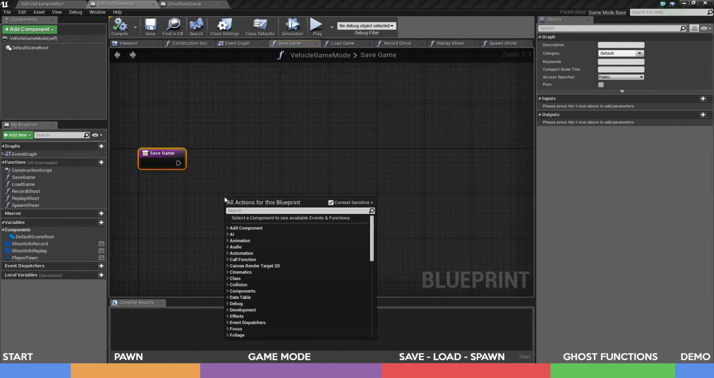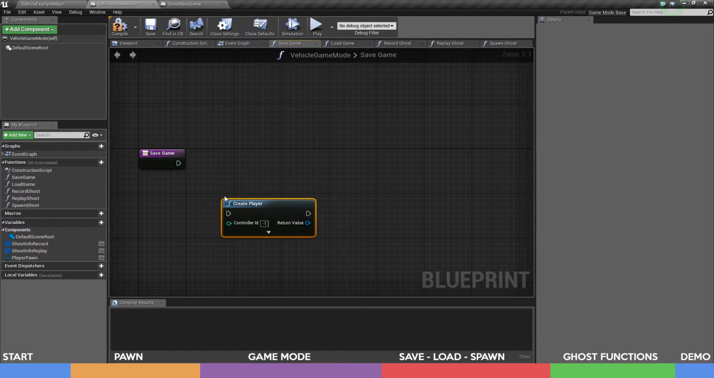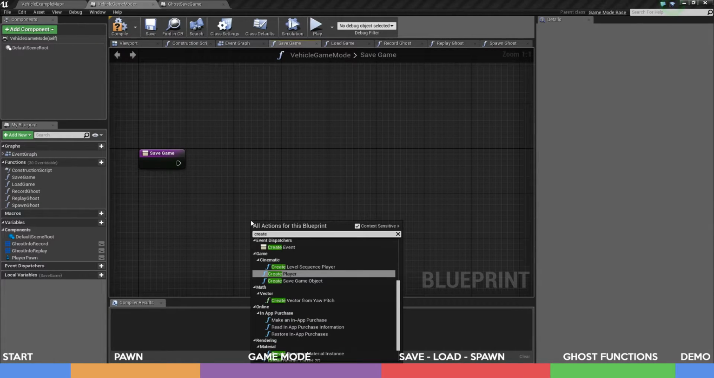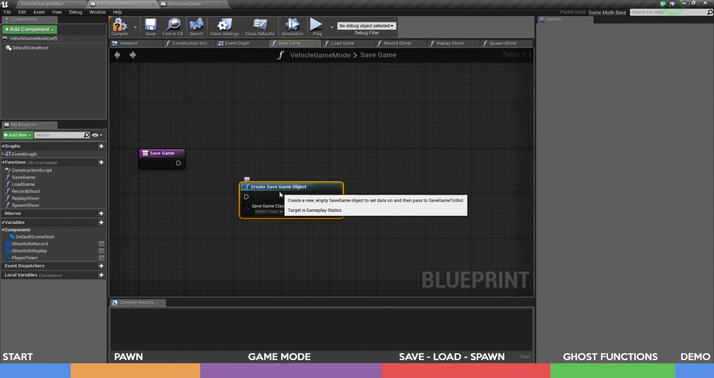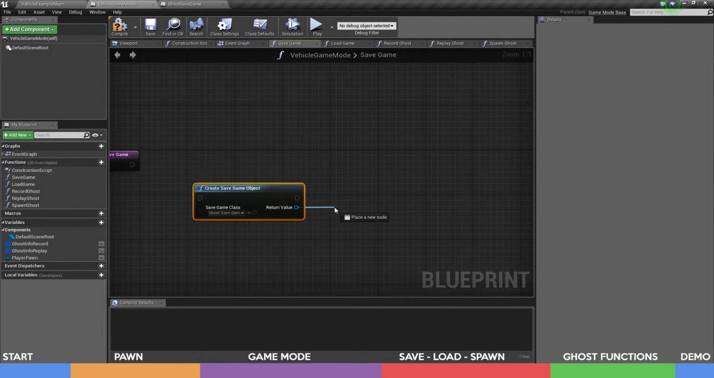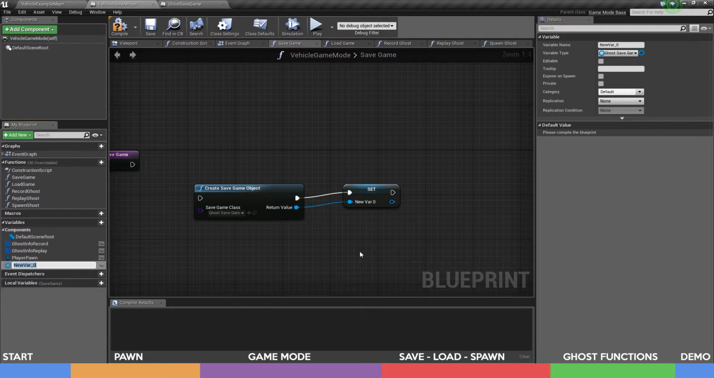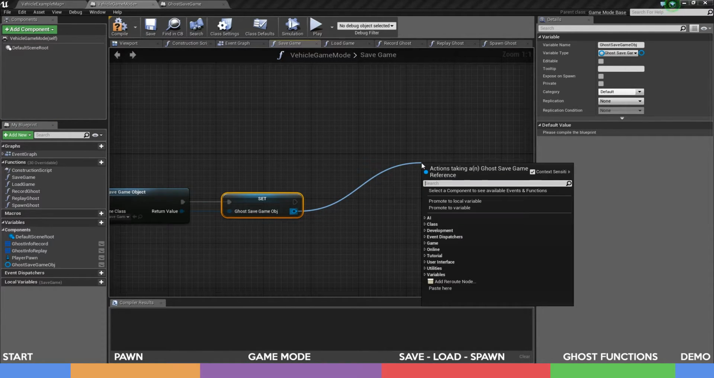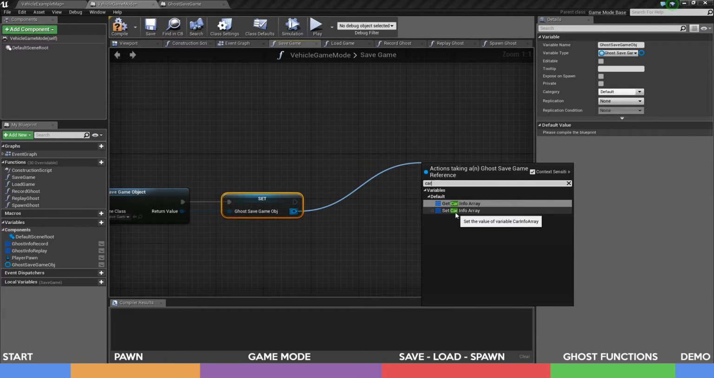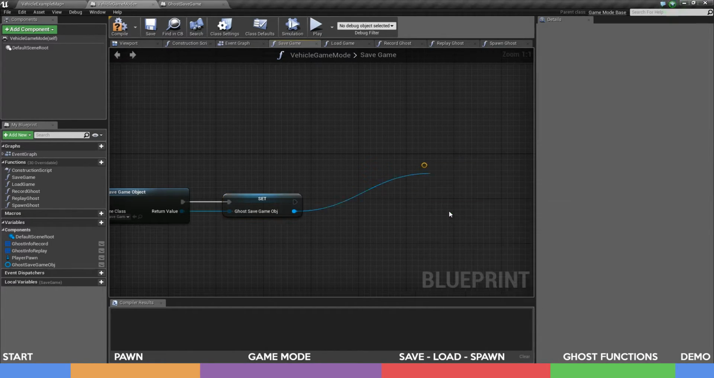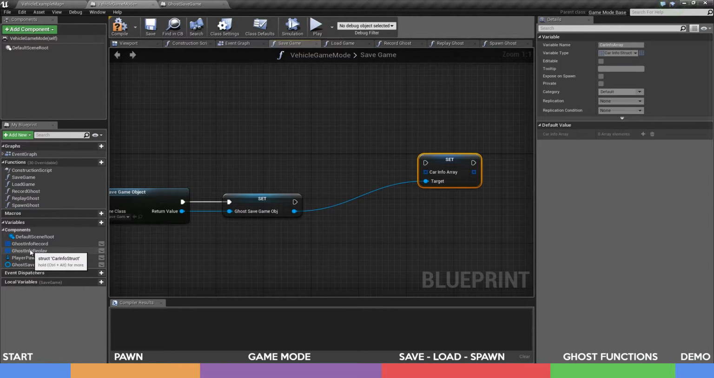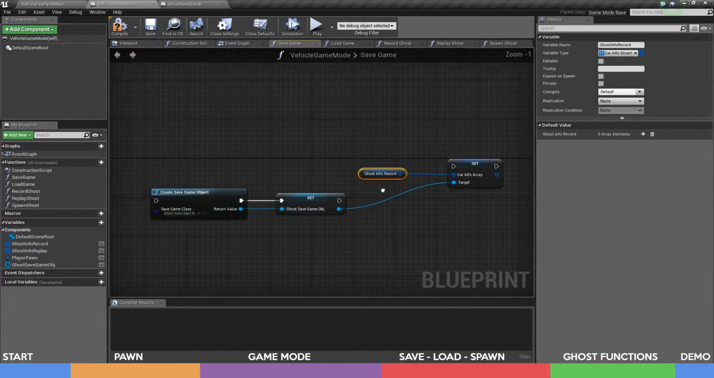Let's start with the save game. In the save game we will create save game object. The save game class will be ghost save game, which we created previously. Return value will be promoted to ghost saved game object. Okay, from here we will set our car info array, and the ghost info record will be the information we are going to store in that specific array.